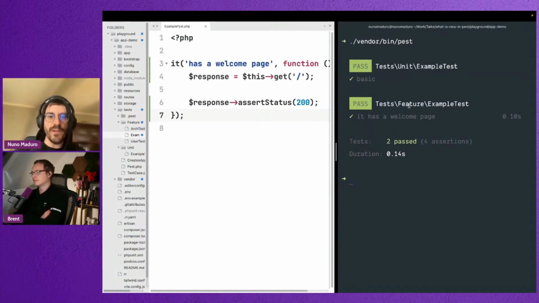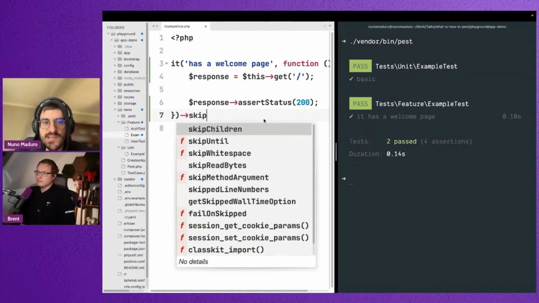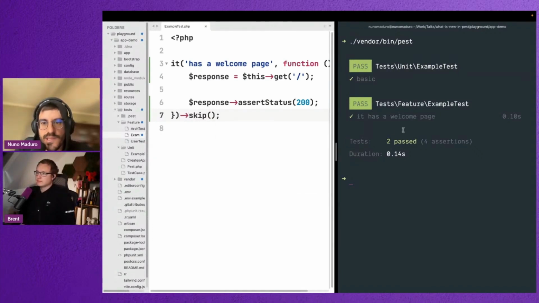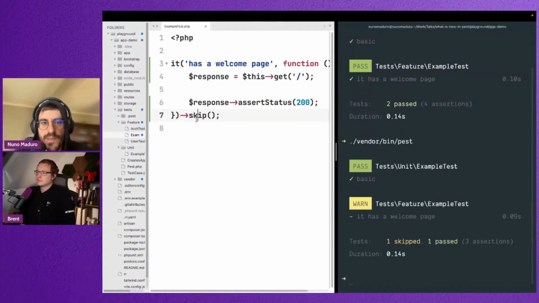In addition, some people are afraid that they are losing some features from PHPUnit when they change to Pest, but basically all the stuff you love in PHPUnit is available in Pest. So here, for example, I can just skip this test if I want to by chaining skip. I can even put this particular test in a group if I want to. So all of that just works.